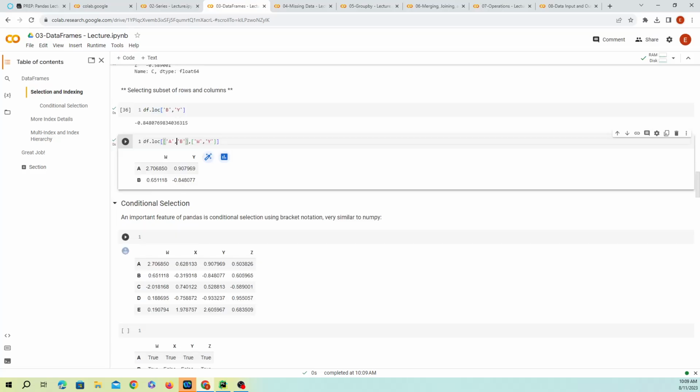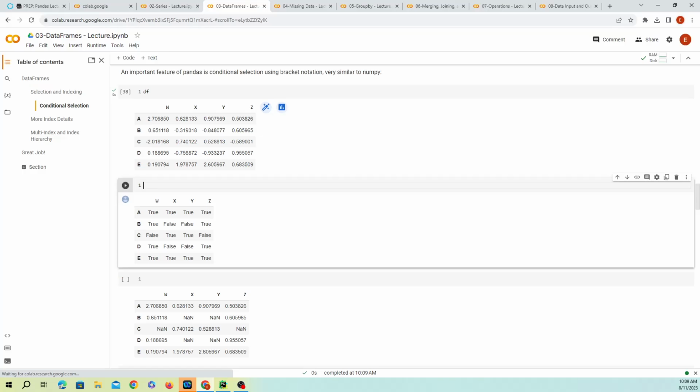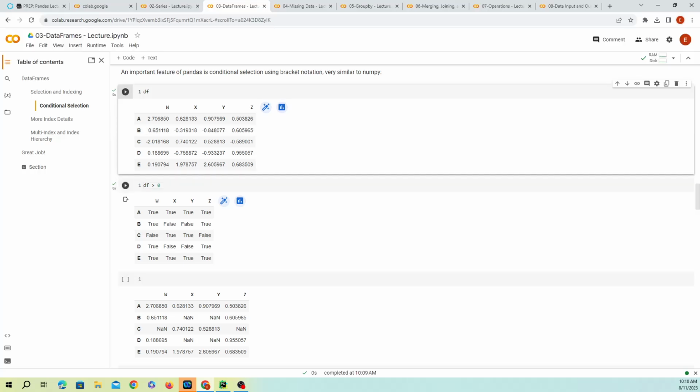And then we can apply conditional statements to data frames as we did for the arrays and series. So I'm just double checking what my df is. And I can check all the values that are greater than 0. This is going to display a truth table with all the values that are greater than 0. As you can see, this is greater than 0, greater than 0, greater than 0, greater than 0, not greater than 0, not greater than 0, greater than 0, not greater than 0. And so it's true, false, false, true, right?